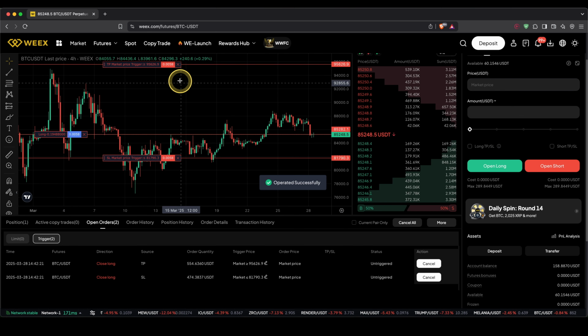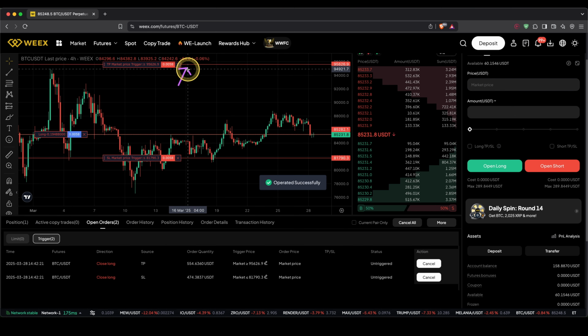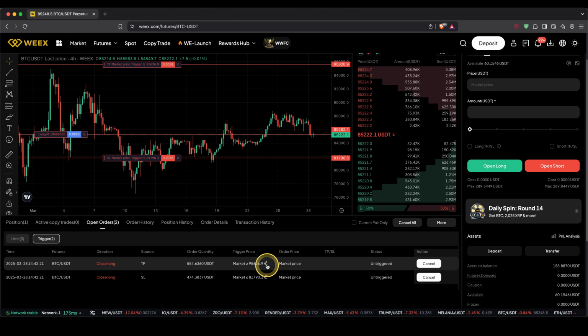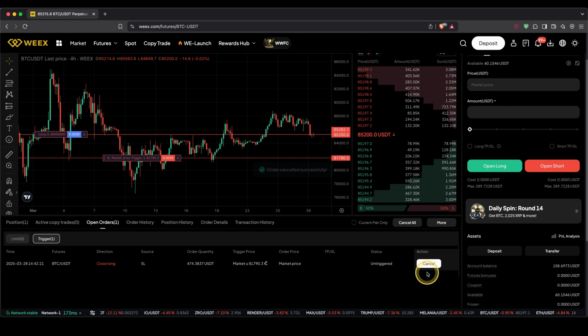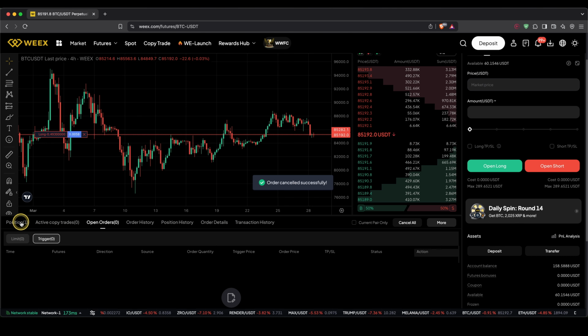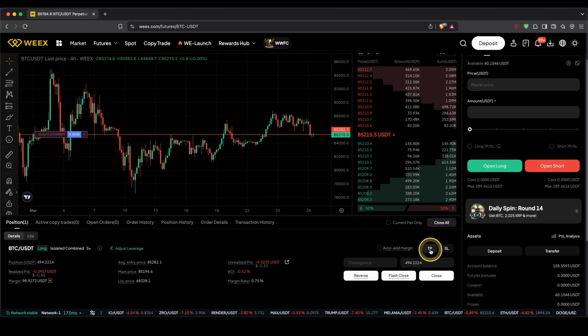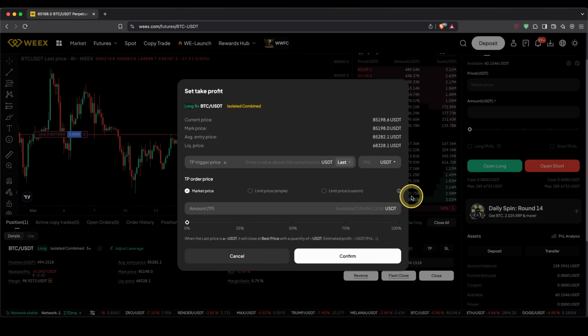Click on confirm and you will see now it moved up to exactly that value. So you can easily edit them in here as well. And of course, if you want to cancel them, just click on here. And if you want to place new ones, just go in here, click on TP or SL and set a new take profit and stop loss.